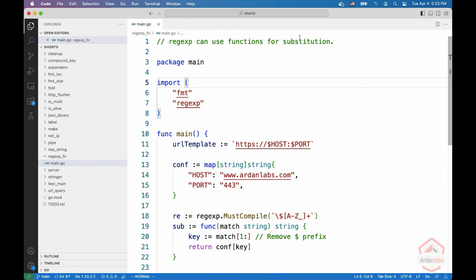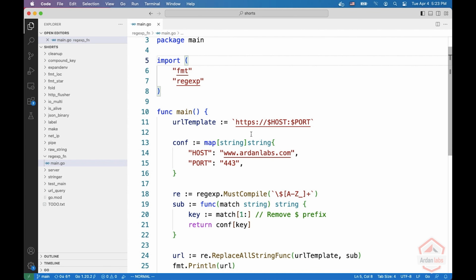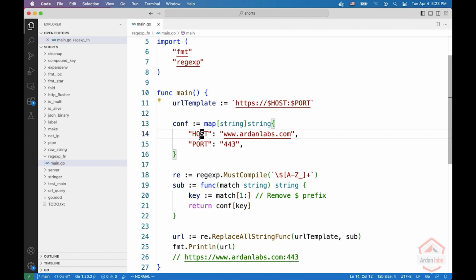In this short, we're going to look at how to use a function in regular expression substitutes. So let's say I have a template of a URL, and I have the $host and the $port. And I have the configuration which says the host is Ardern Labs and the port is 443.